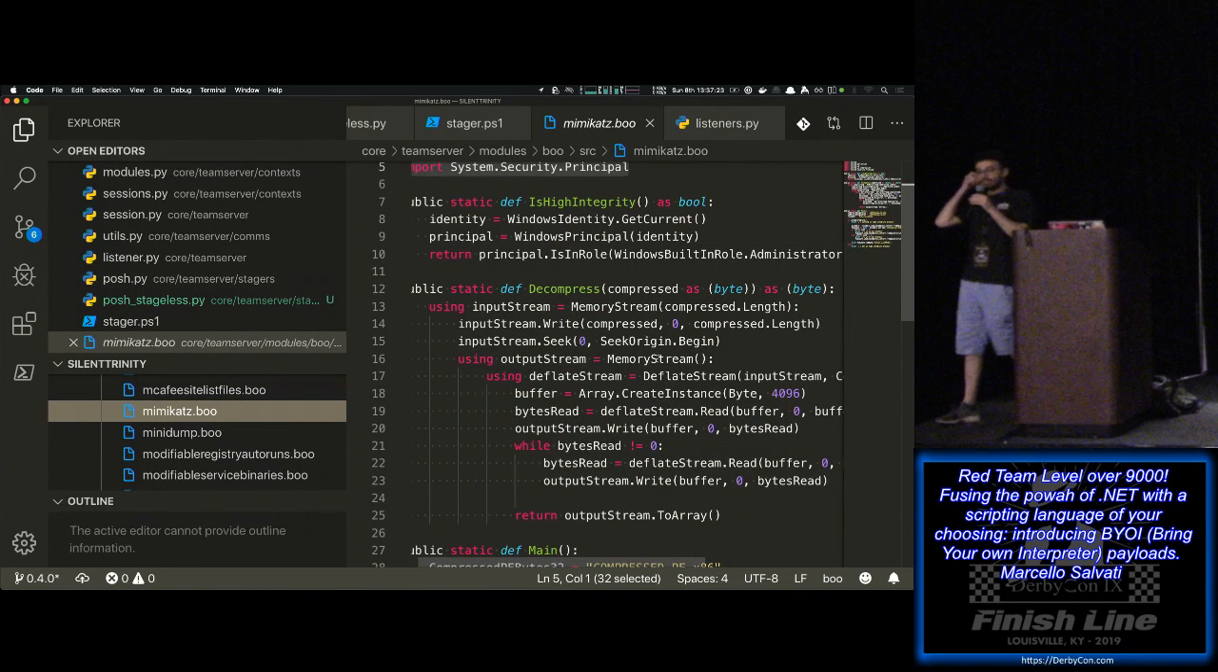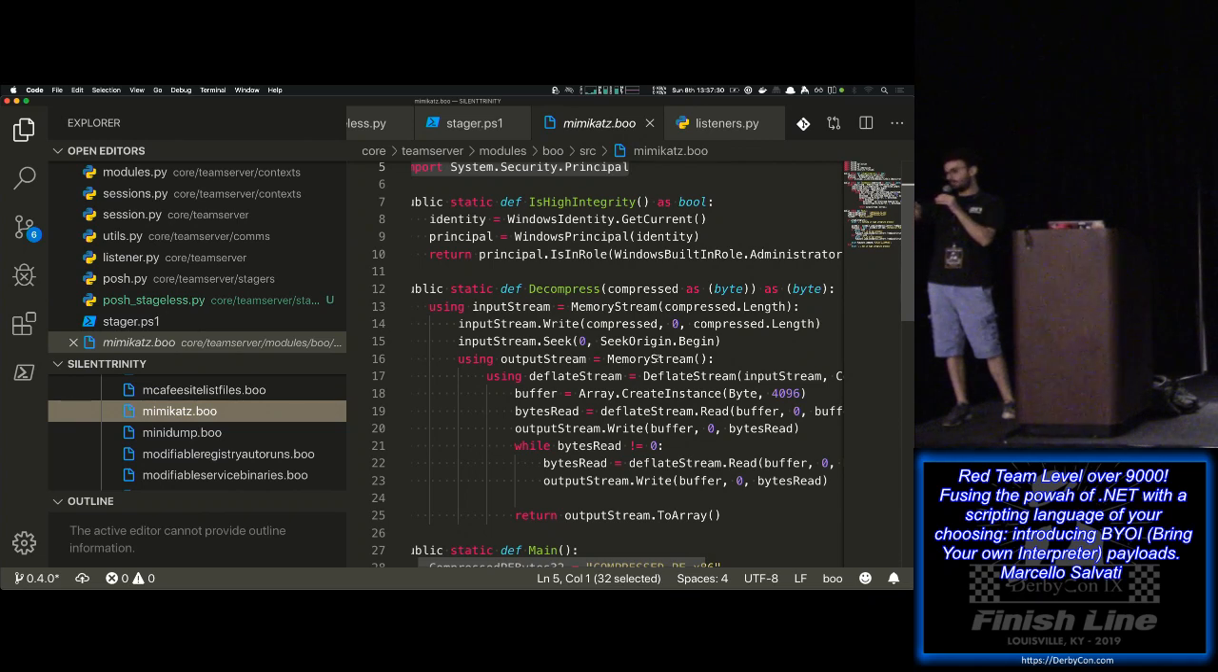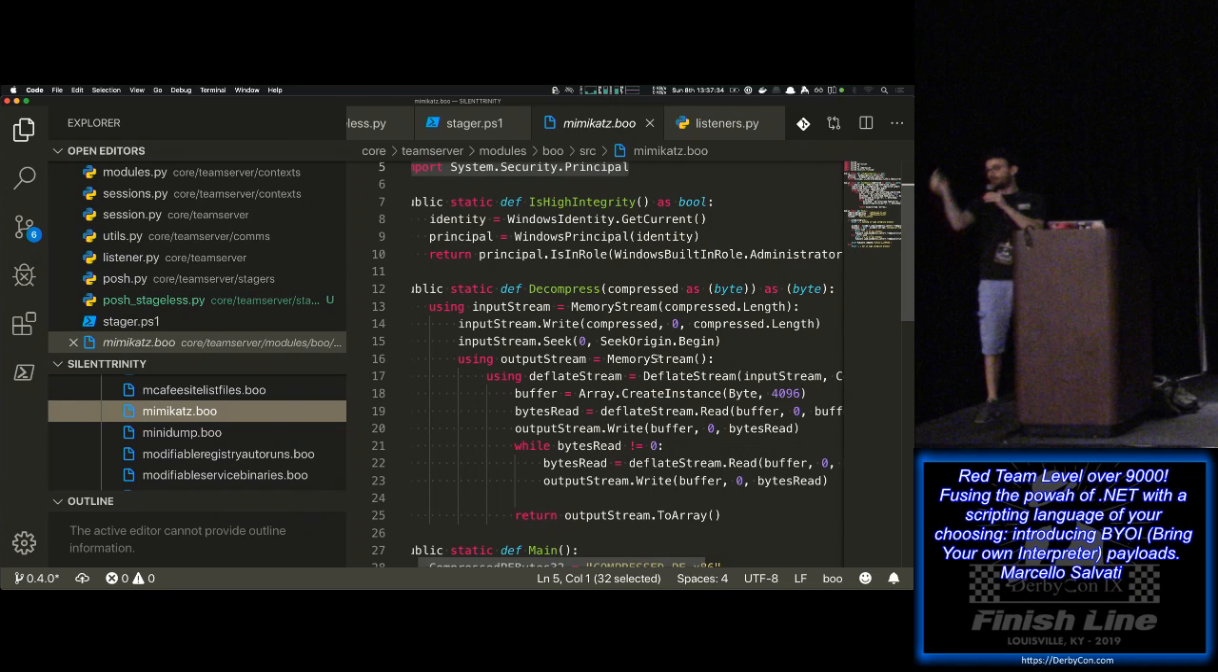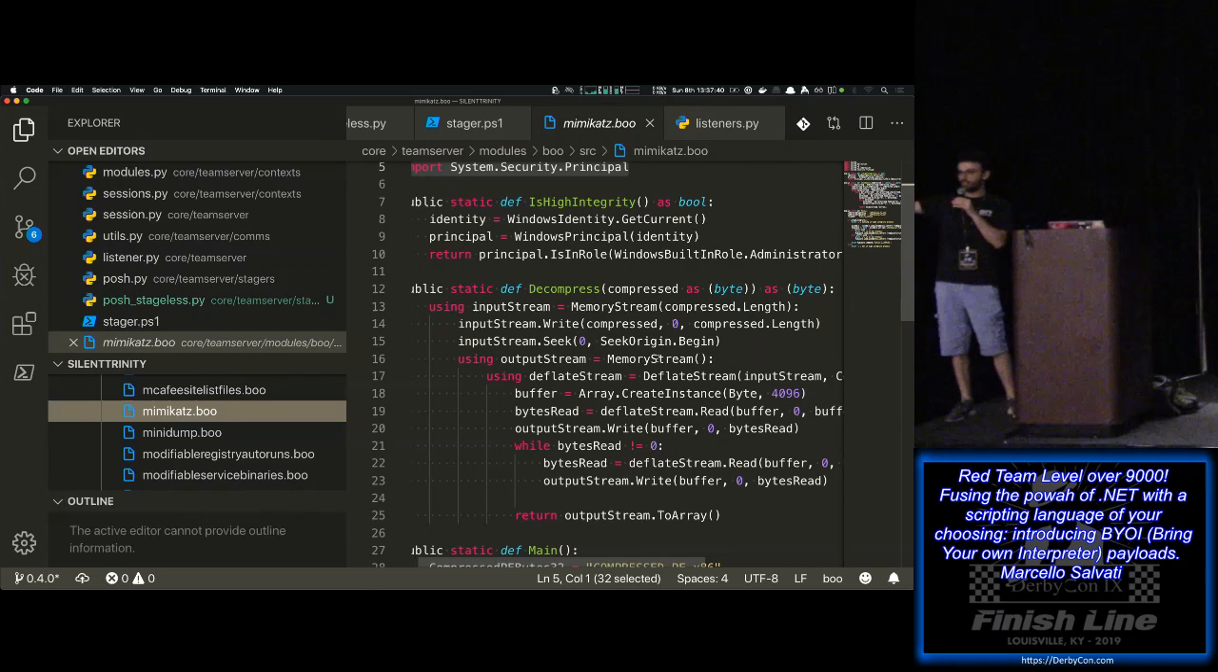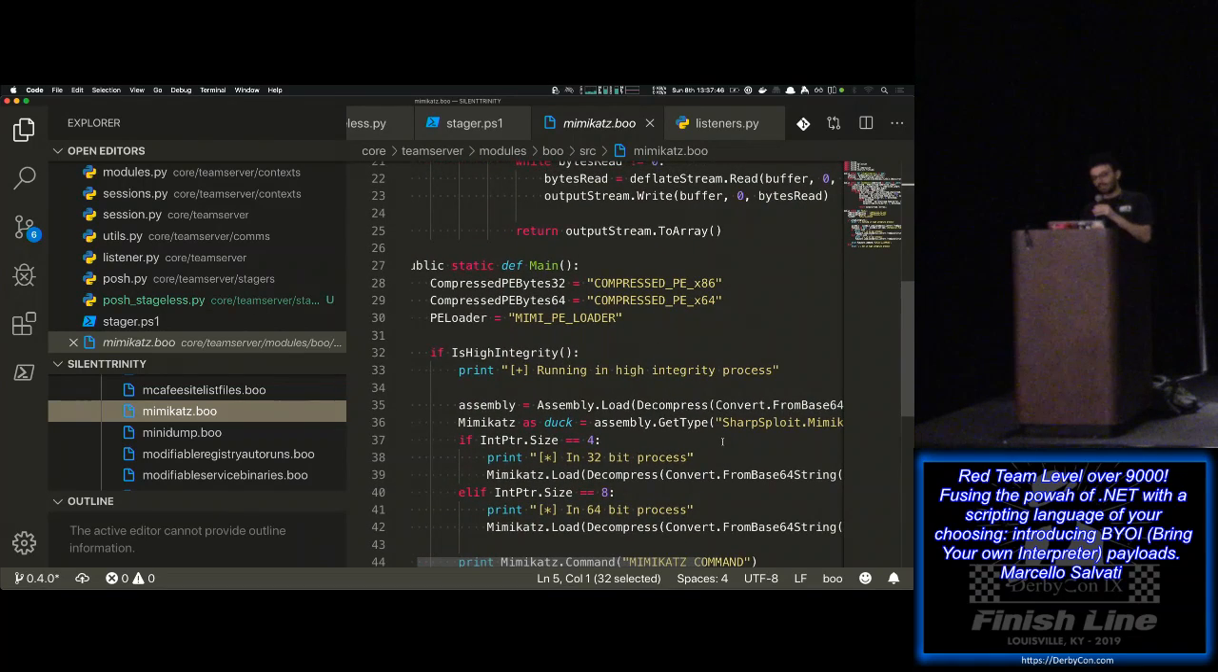Which is amazing. What that means is that now you can, without compiling anything server side, because all the compilation and interpretation happens on the endpoint, edit these in real time on your server. Every time you run the module again, those edits, because it's source code, will just get thrown down to the endpoint and compiled there automatically. And this is the Mimikatz module.